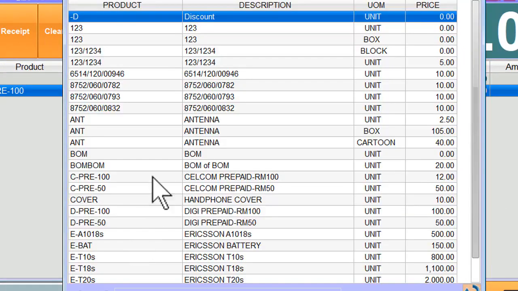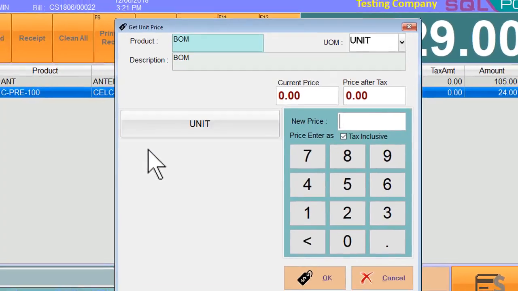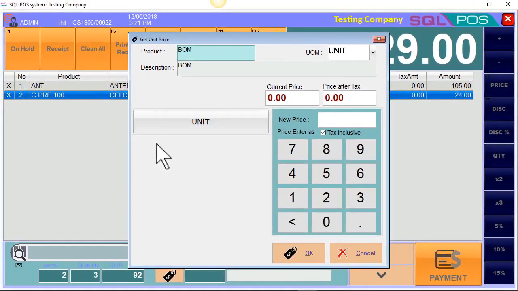The third item, if the default selling price is not inserted for this BOM item, once you select it, the system will ask you to insert the selling price, let's say 56 ringgit.